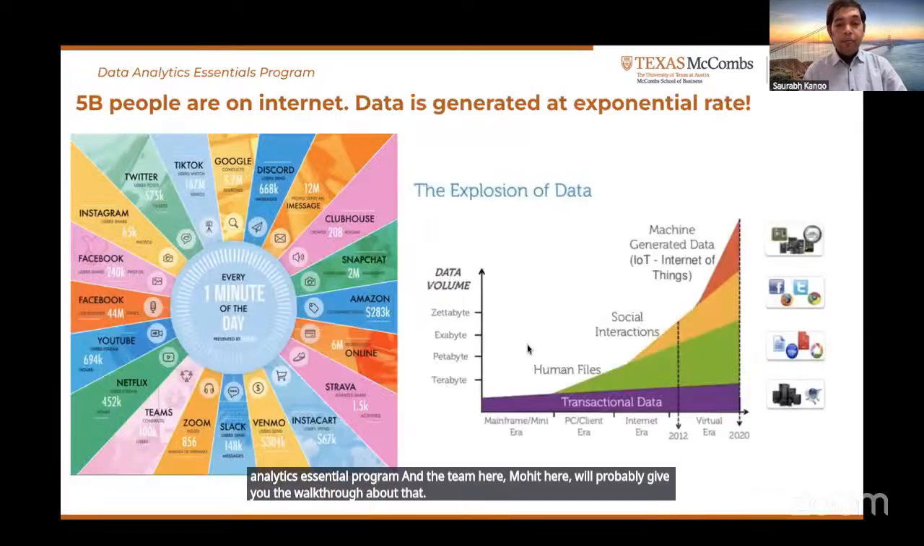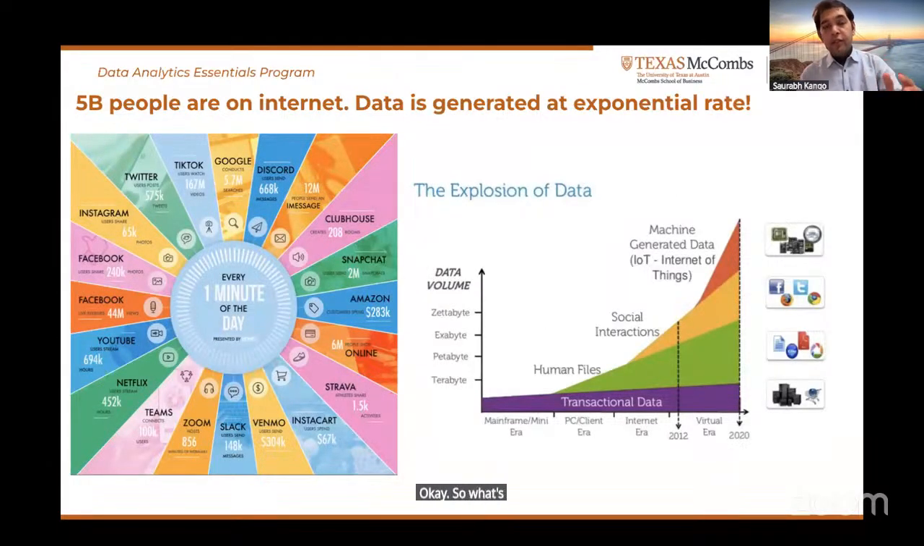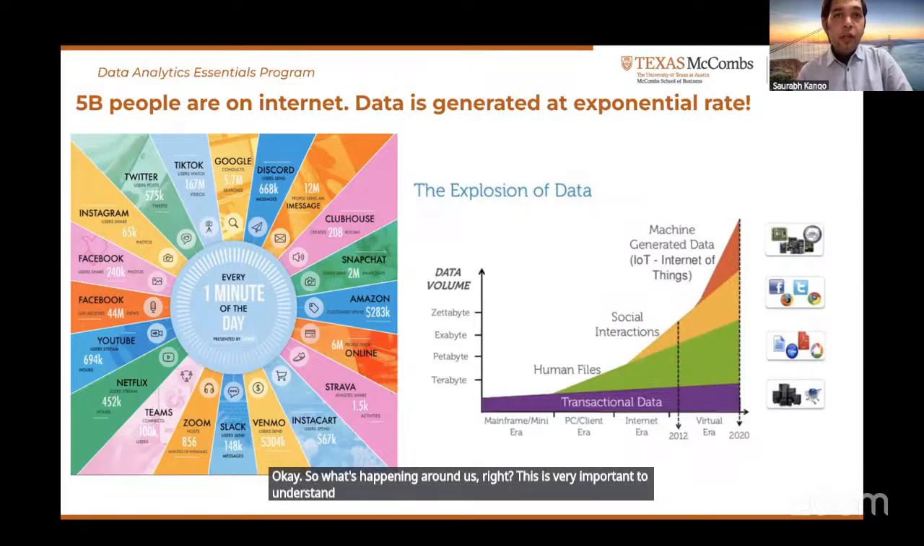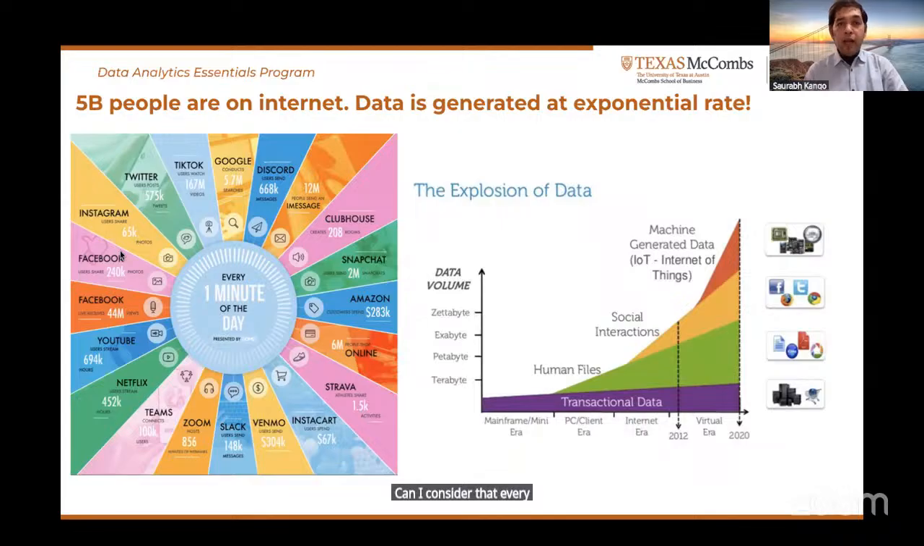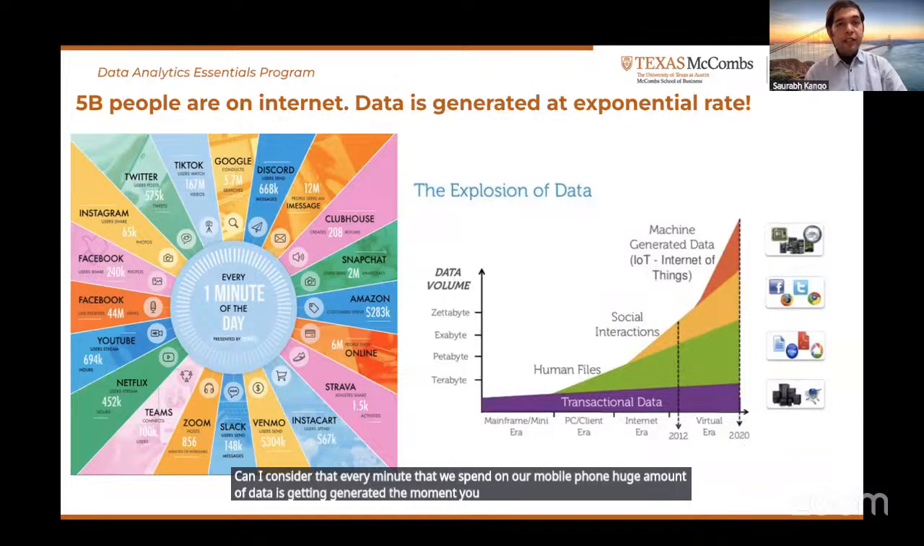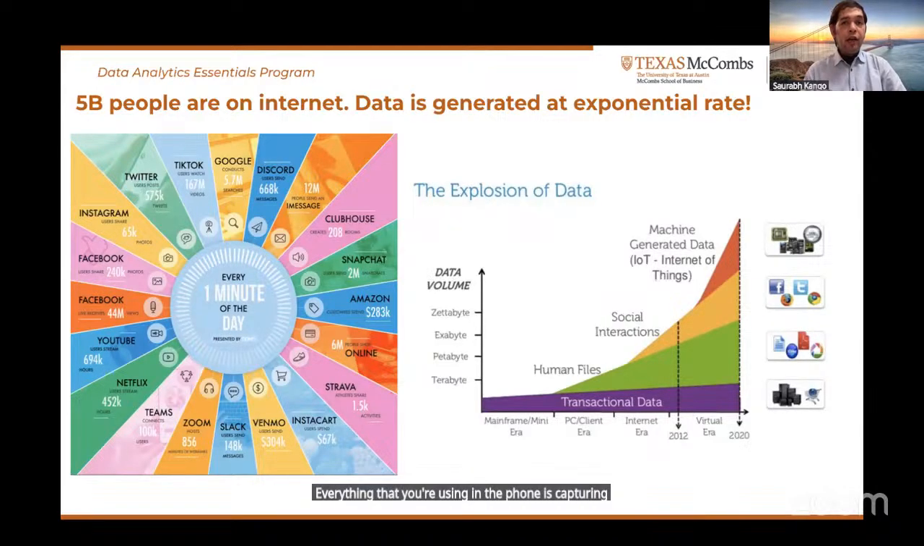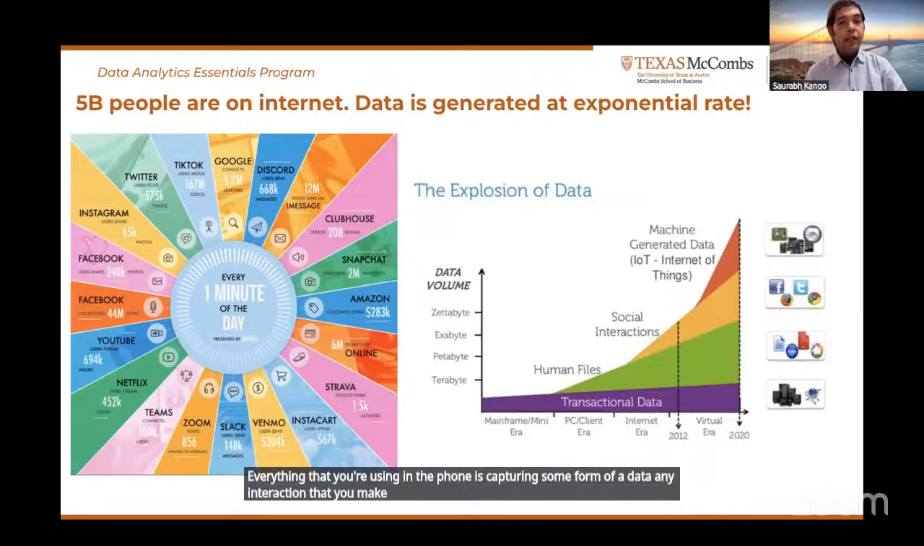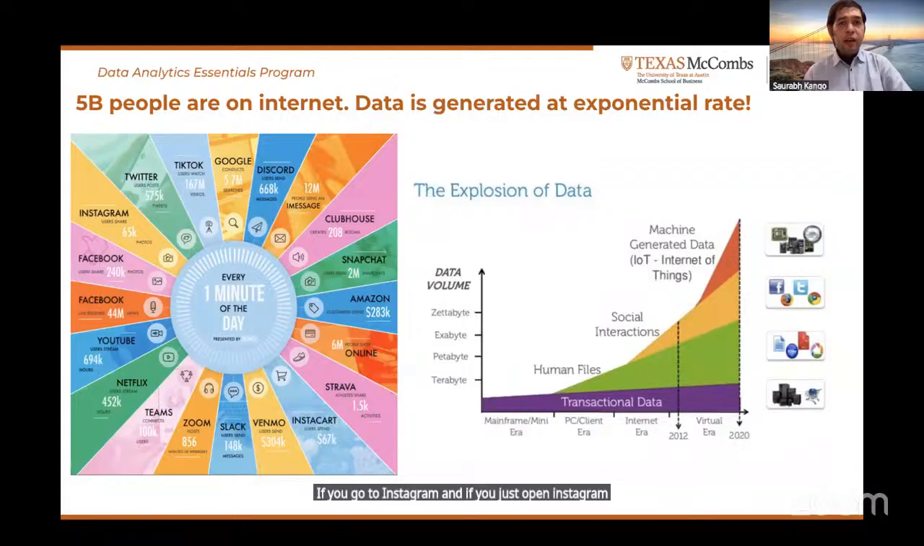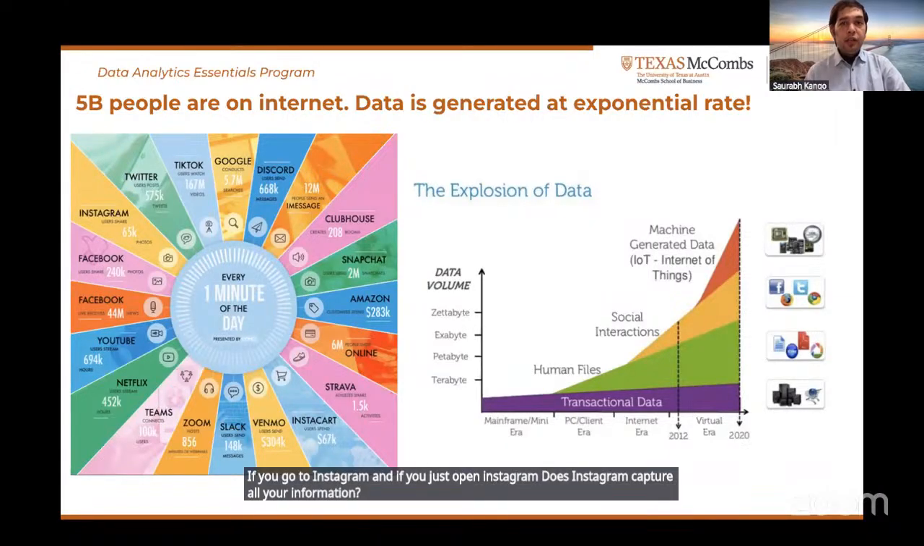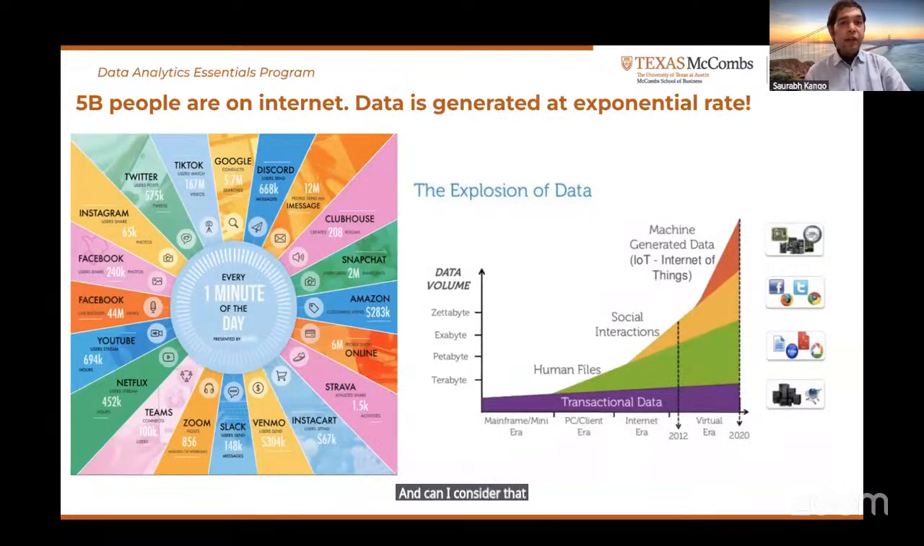Okay, so what's happening around us, right? This is very important to understand. Can I consider that every minute that we spend on our mobile phone, a huge amount of data is getting generated? The moment you use your phone, and if it is connected to the internet, can I say your phone, your apps, everything that you're using is capturing some form of data? Any interaction that you make with the app, the data gets generated. If you go to Instagram and just open it, does Instagram capture all your information? And can I consider that to be the form of data that we are dealing with nowadays?